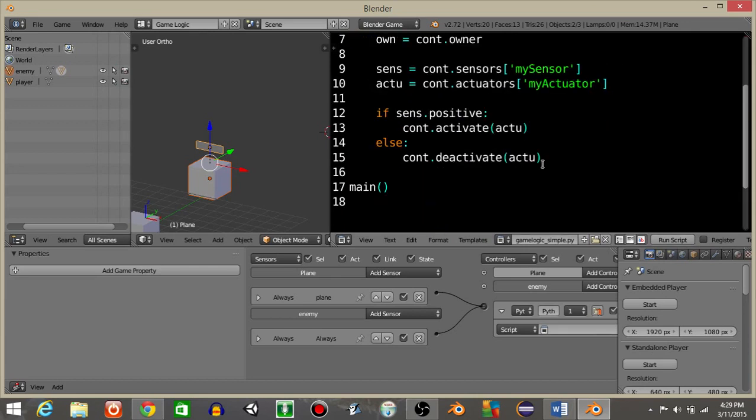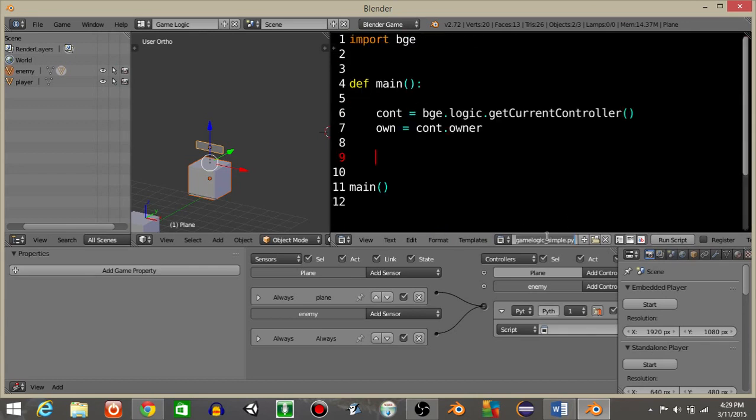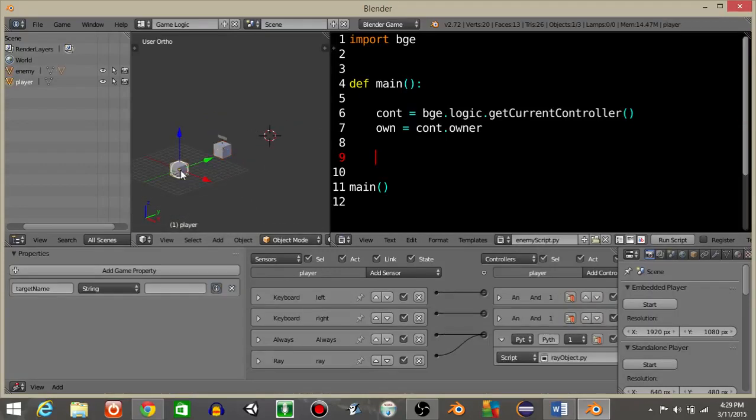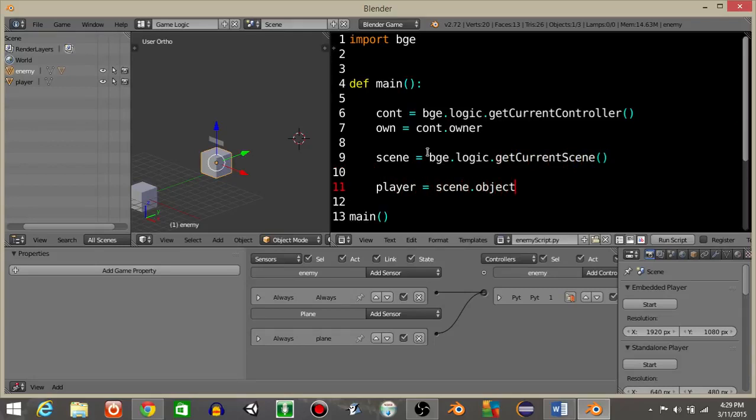I'm going to write a simple script for our enemy now to determine whether or not it is actually the target at the time. So let's rename this to enemy script.py and add this right here. And what we're going to do is inside of our enemy script, we want to actually make the player something to edit inside the script. So let's import bge, the scene is going to be equal to bge.logic.getCurrentScene. Then we're going to have player is going to equal scene.objects player.